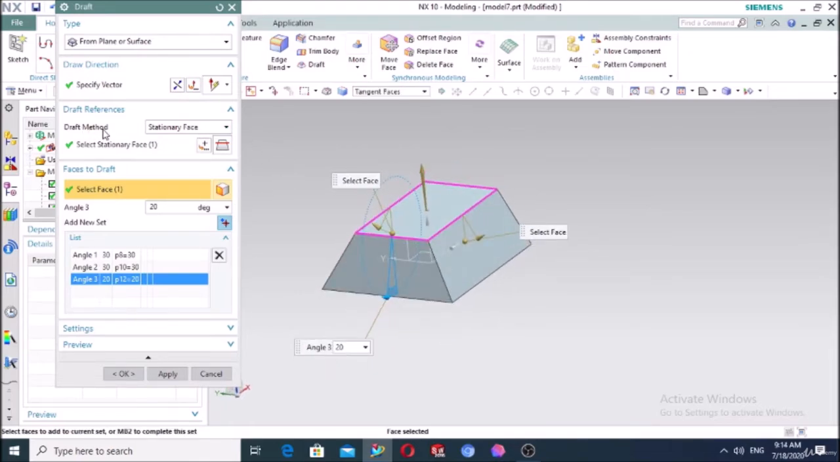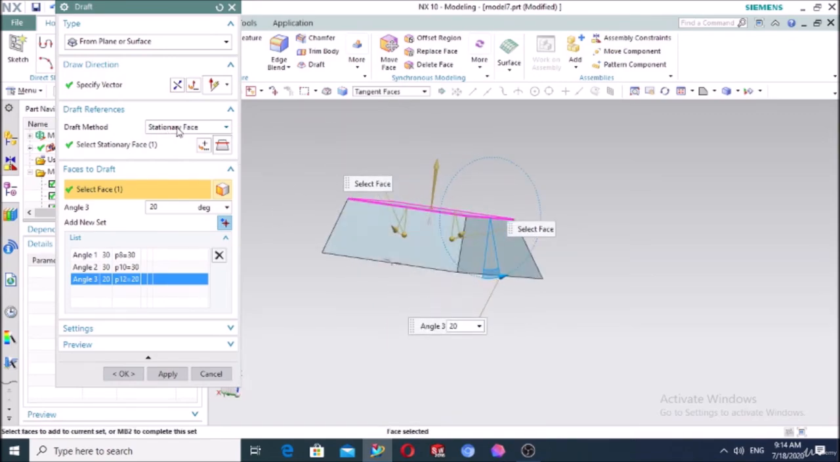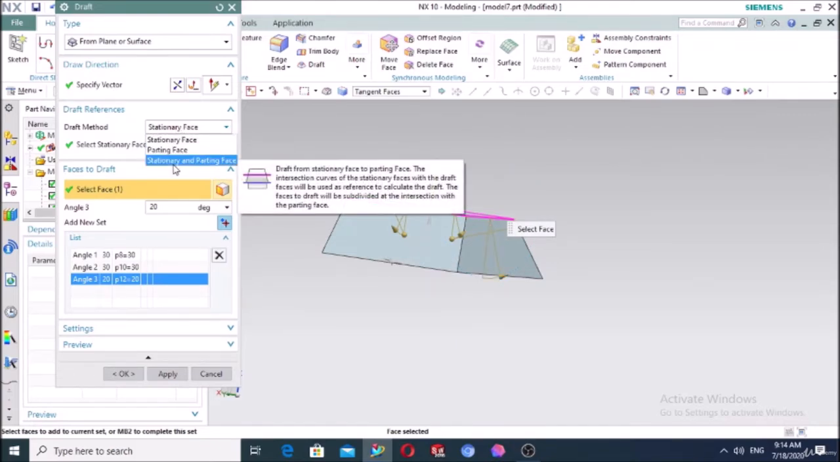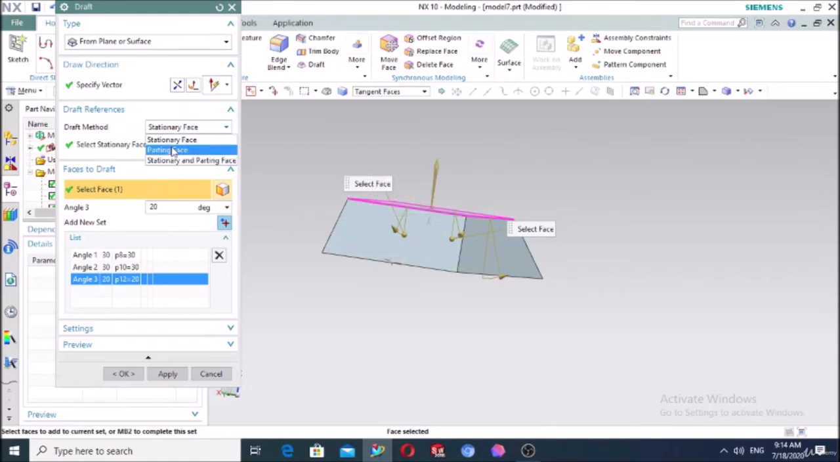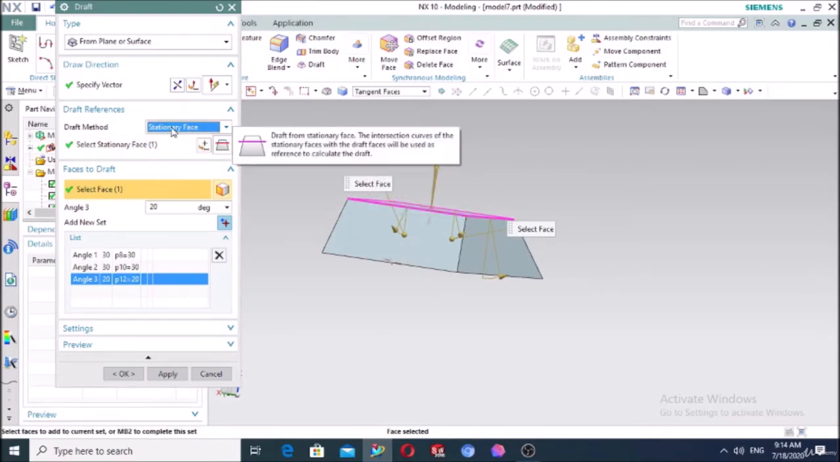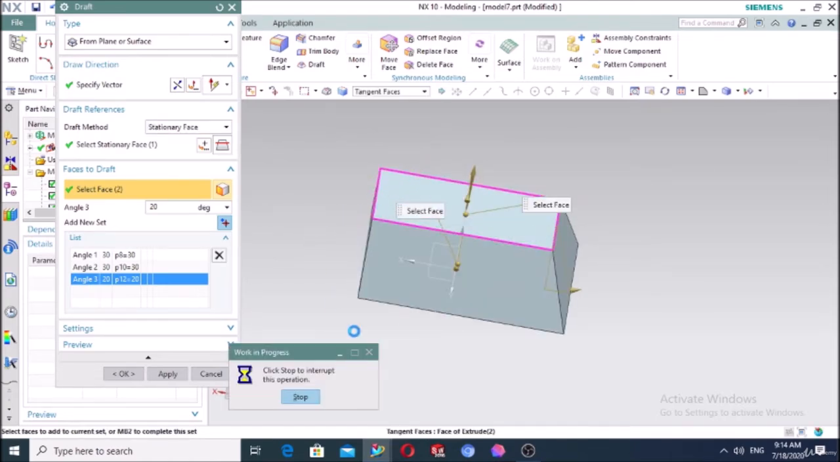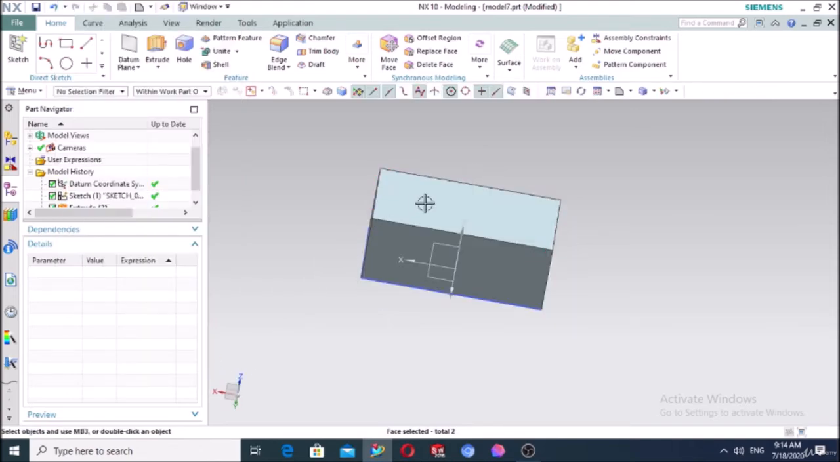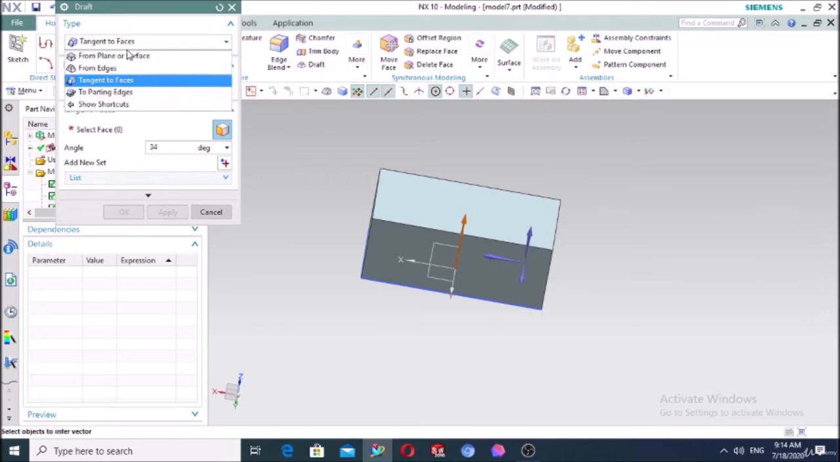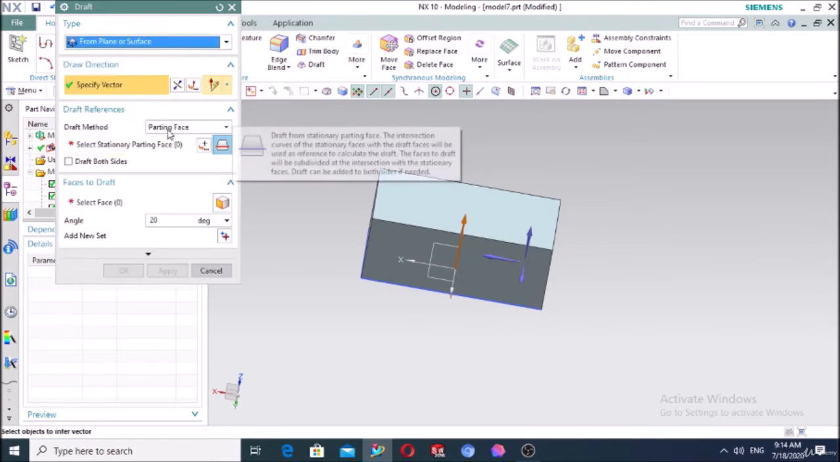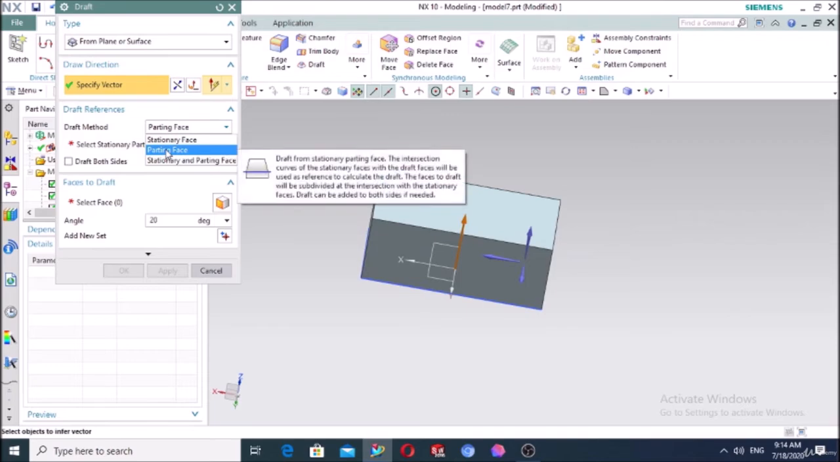And here also you will see the draft method. Now we use the draft angle. It's the stationary face draft angle. So there is also the option of the parting face, and the stationary and parting face draft method. So we see there's the stationary face draft angle. This face was stationary. So open the draft from plane, and let's see what the parting face is.